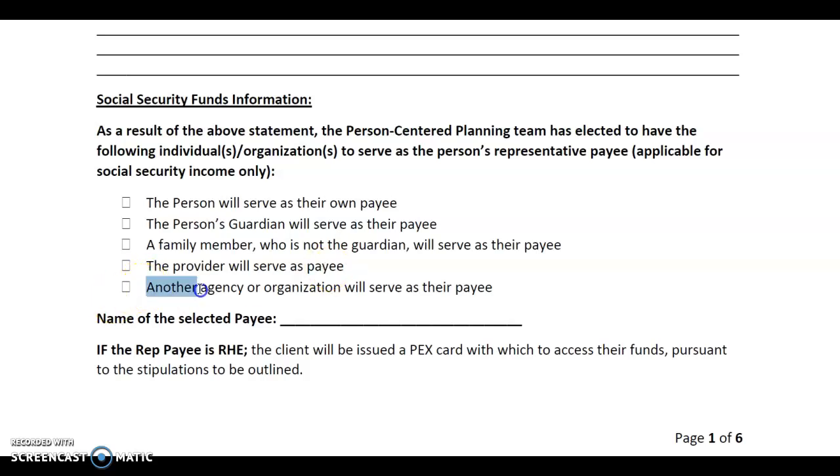If RHE is going to be the payee, then this is the one that you would select. And then whoever has been selected, you are going to put their name, whether it's the client, a guardian, a family member, the provider, or the other agency. You are going to put their name on this line so that everybody knows who that rep payee should be. Now, if RHE is the rep payee, then the client is going to be issued a Pex card.